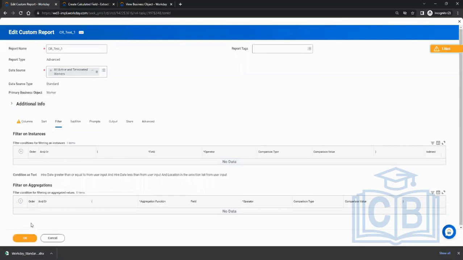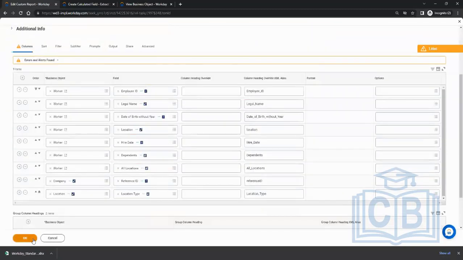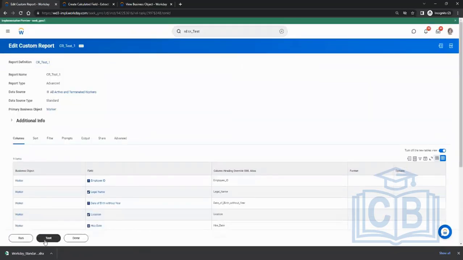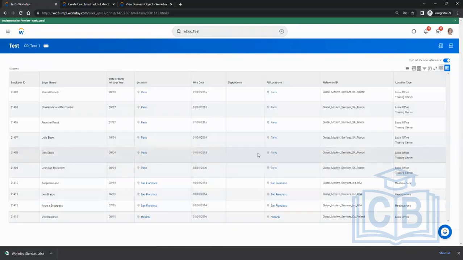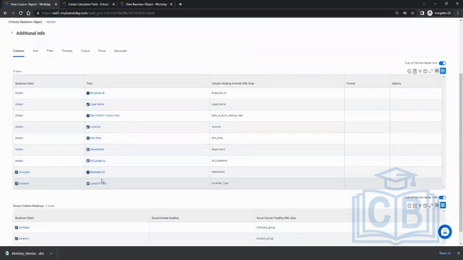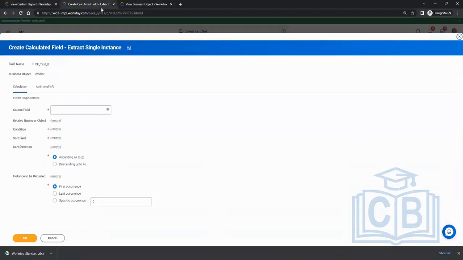Let's see how much data it gives. Okay, so you have, say, location types here, right? You have multiple coming up, right? Local office, training center. Now you want only the first occurrence of this, right? First occurrence meaning whatever is the first should come up. I want to see what is the name of that field. It is location type, right? So where is this? Source field. Source field is location type.